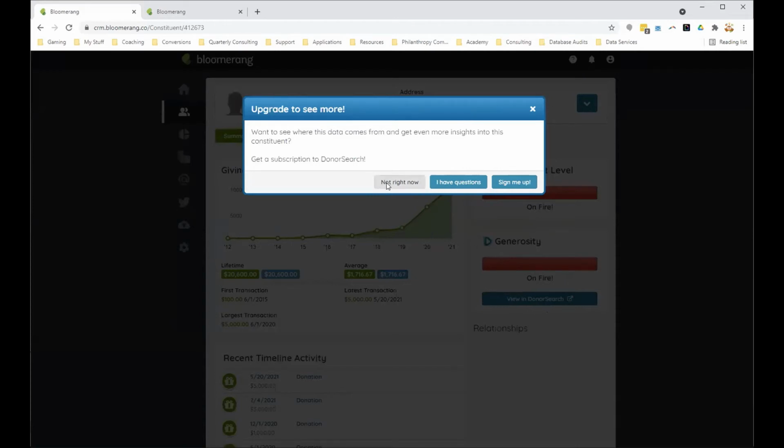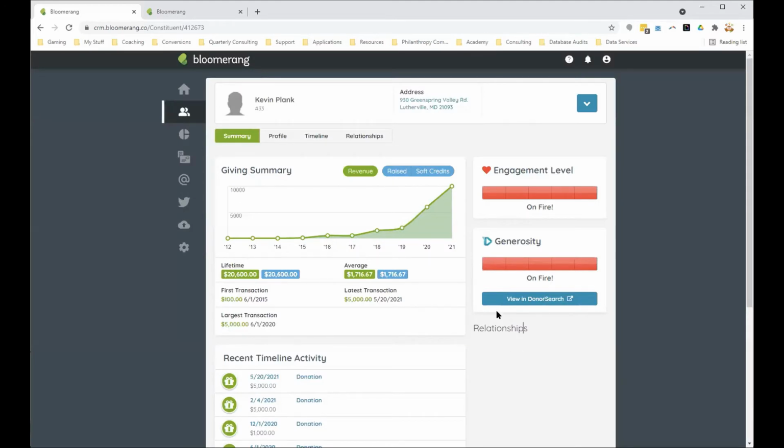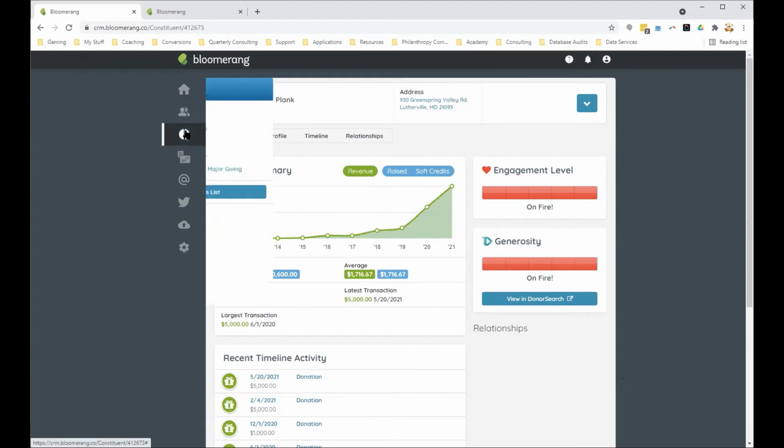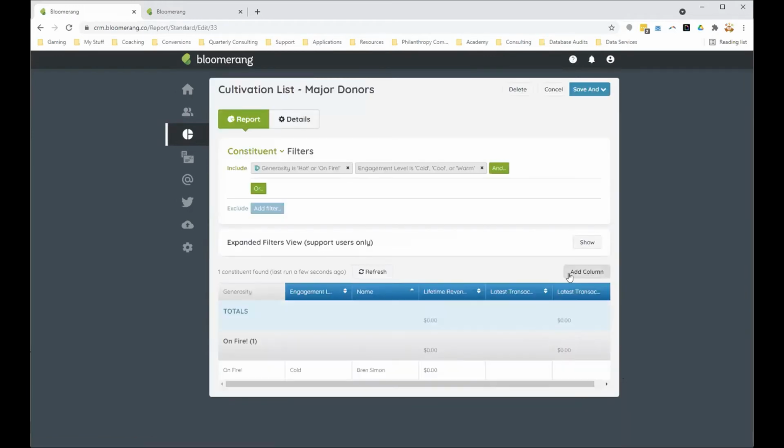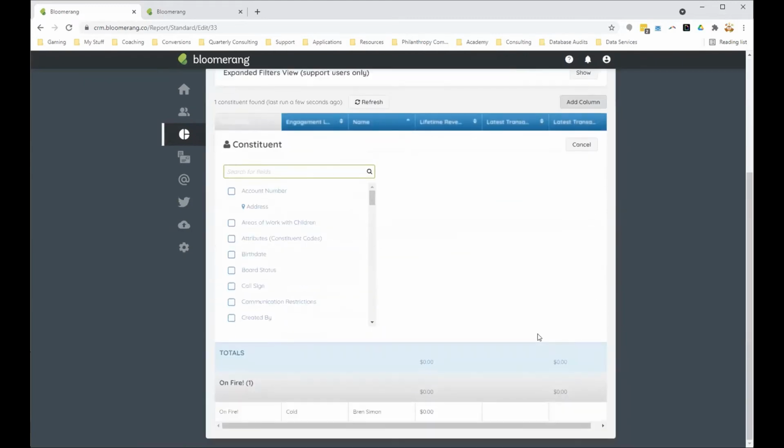I'm going to click not right now because it's a sample database. So right now I can't see why Kevin's information is listed as on fire. I can't see any of this additional information. If you have donor search, you can see the additional information, you can update it, you can push the updates into Bloomerang, but the batch screen is going to unlock some additional options for us. So for example, on the cultivation list, you will now be able to both filter and add columns for generosity details.